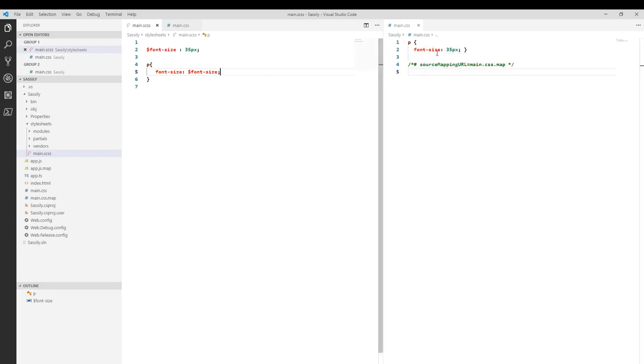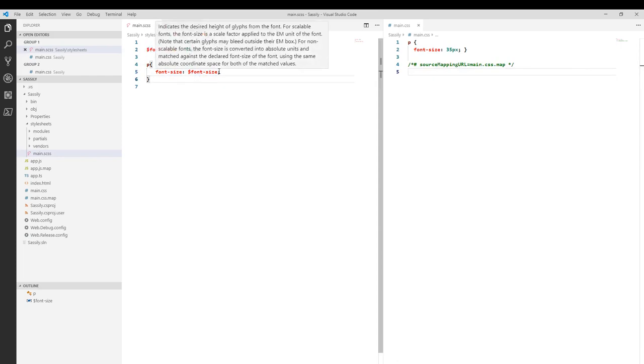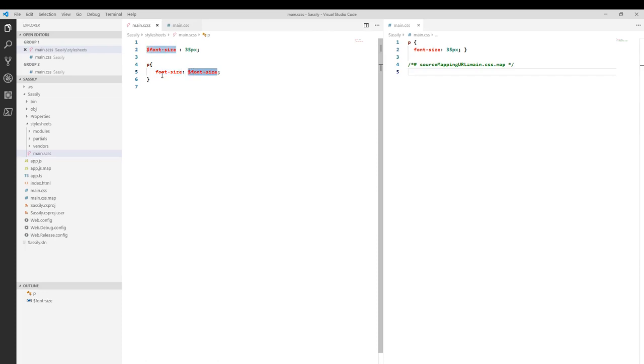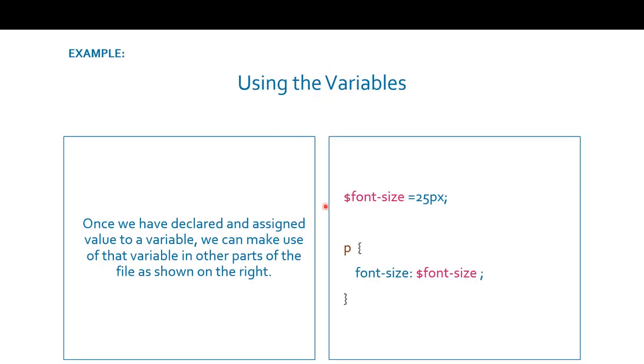Notice that the font size is 35. What I did here was to assign 35 to a variable called font size, and then assign the value of that variable to my font size here. As you can see, once I save this document, this is the CSS that has been generated. So it's very straightforward. That is essentially how to go about this. So that is how to use your variable.